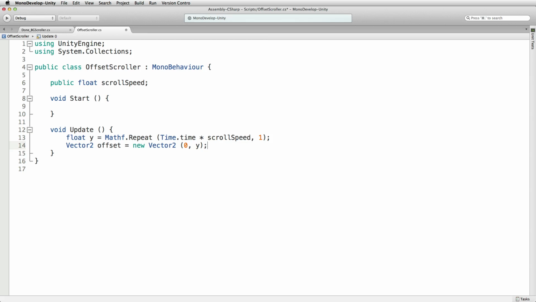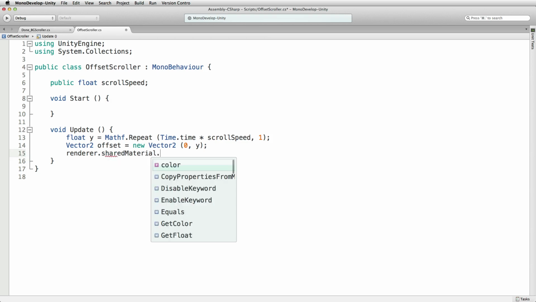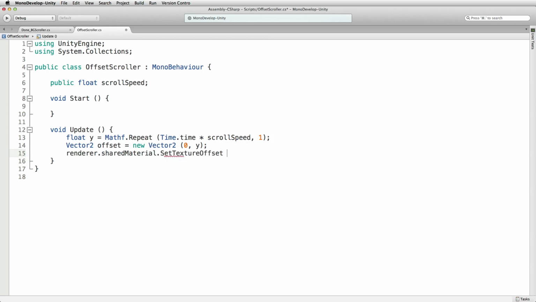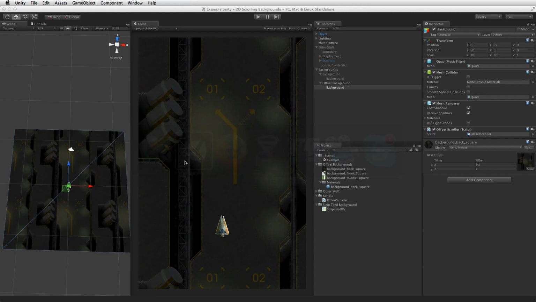And where we grab this is we grab it with our renderer, and we ask for the shared material on the renderer. All of this you can get in the documentation if any of this is particularly confusing, or we can talk about it in Q&A. Then we want to set the texture offset, which is the value we're trying to change, on the main texture, which is called _MainTex, and the value is offset. That's all we need. So we save that, come back to Unity, and trust the gods that I don't have a compiler error. And I don't.